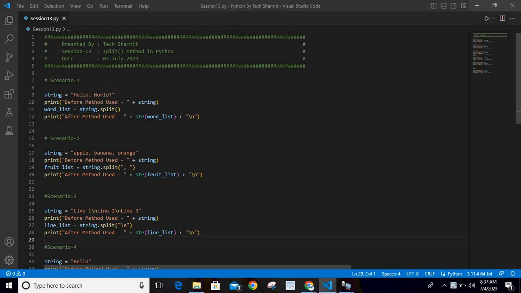Here, why are we using the split method? We are using the split method to break down a string into a list. Whenever there is a requirement where you want to break down your string into a list, in that case you can utilize the split method. So let's see the first scenario.